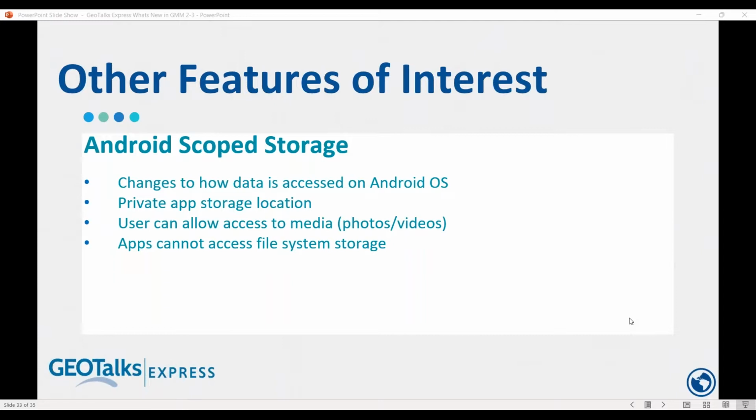Then from that file in Global Mapper, you could export. I think this question was about a CSV file. You could export that right out of Global Mapper Desktop that way.